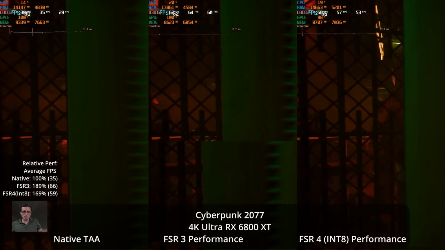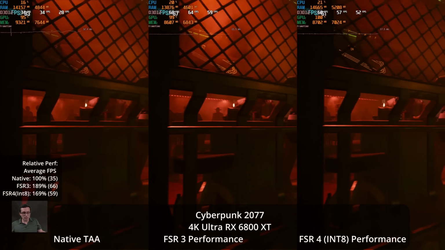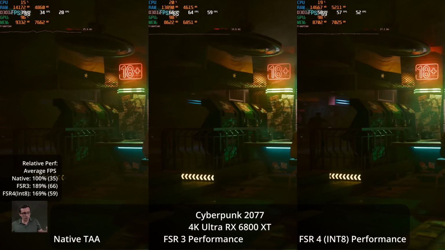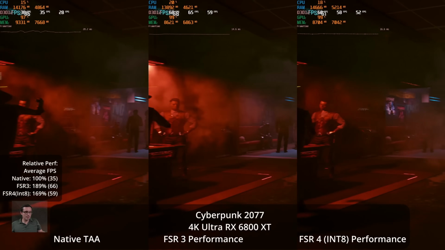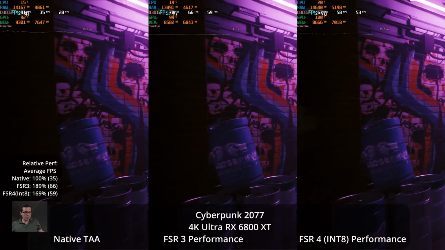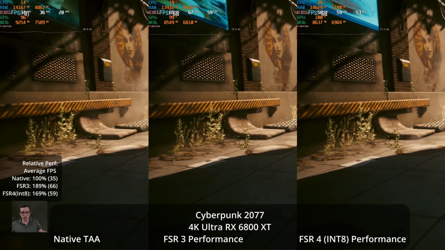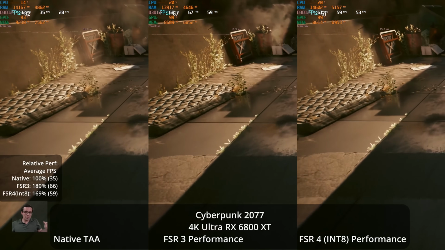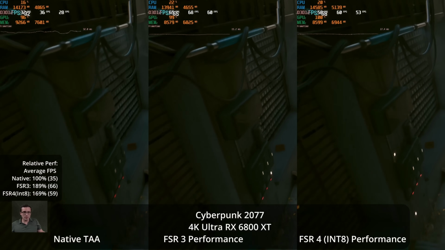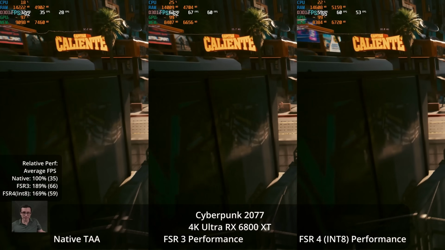Now, here we're switching over to a 4K output. So if you want a 4K display, native TAA ultra settings are only running 35 frames per second. But if we use FSR3 performance mode, we get an 89% performance boost, getting up to 66 frames per second. FSR4 doesn't give us quite as big of a performance boost, but it does give us a 69% boost, which is objectively nice. Now, that gets it to 59 frames per second, so you're not quite locking to 60. So, in reality, you could tune down some graphics settings on this particular GPU below the Ultra preset, maybe use the High preset instead.